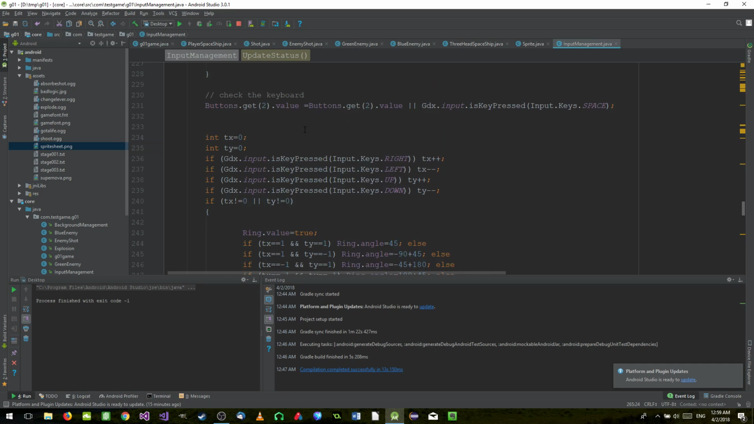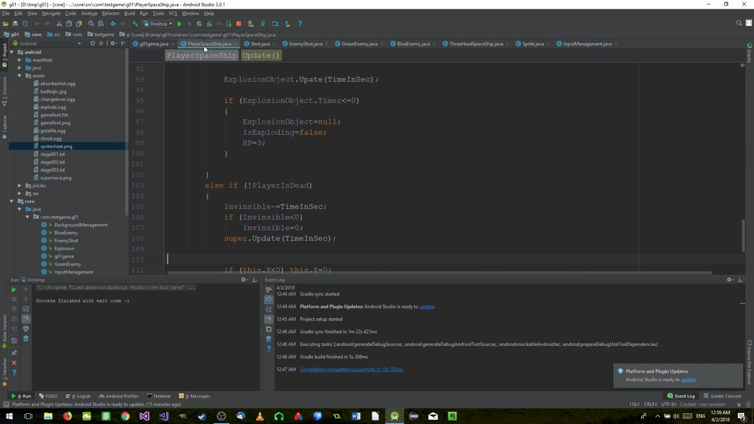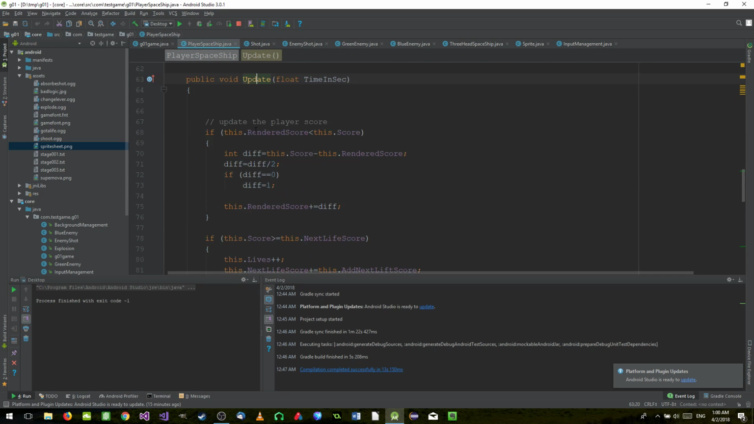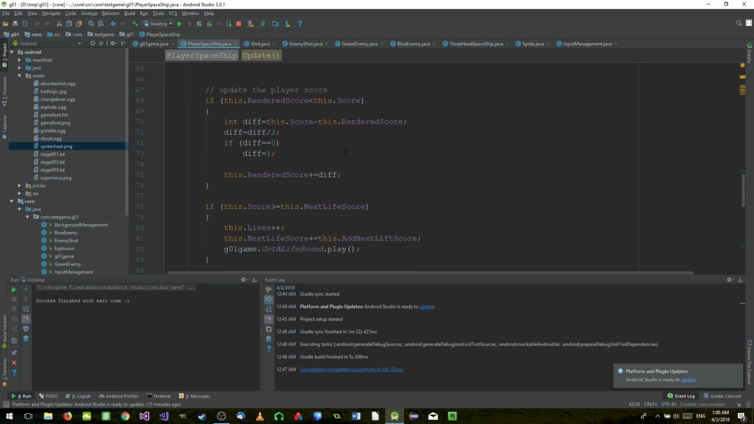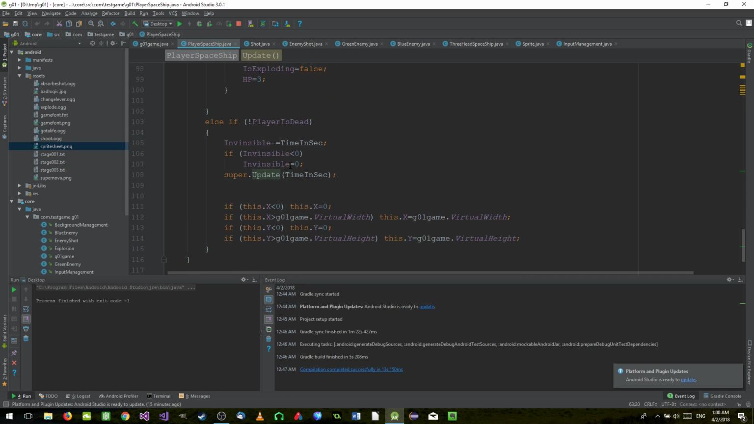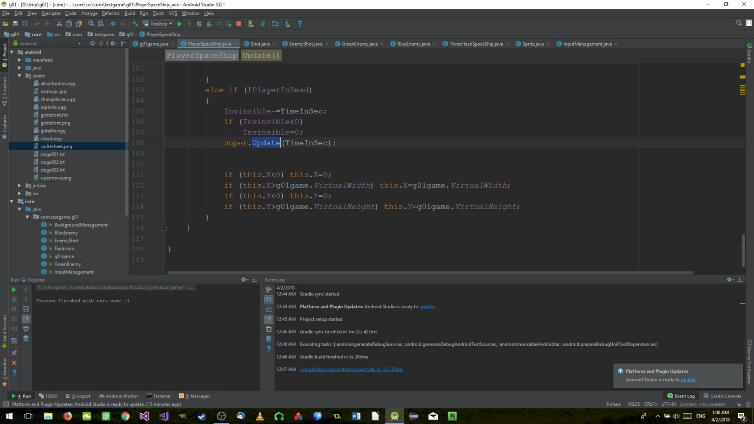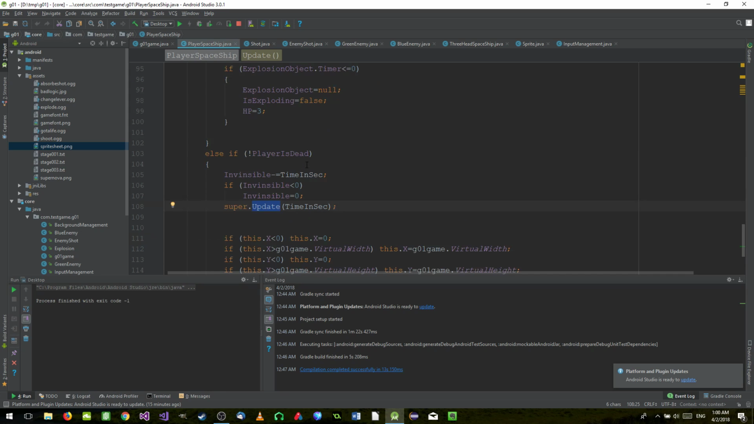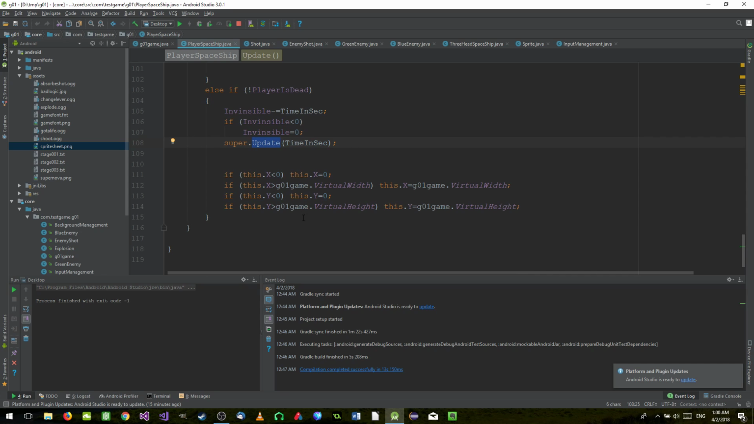Now you might be wondering, how does this ring input affect the spaceship? So if you go to the player spaceship and go to the update part, where's the update? So this is the update part here, right? So the changes are very straightforward. All I have to do is call the basic class update here. Okay, super.update, and that's it.